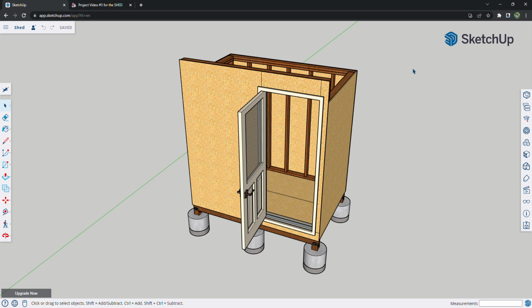This is milestone 3 for the shed project. For the first question, what steps did you take in order to complete this week's milestone?